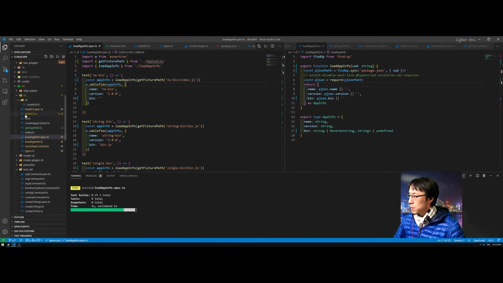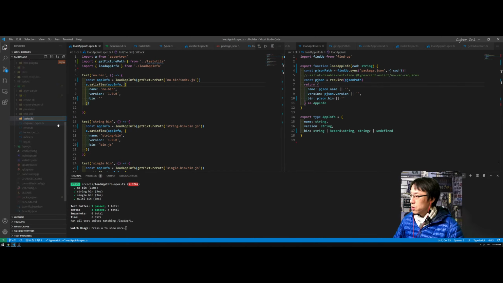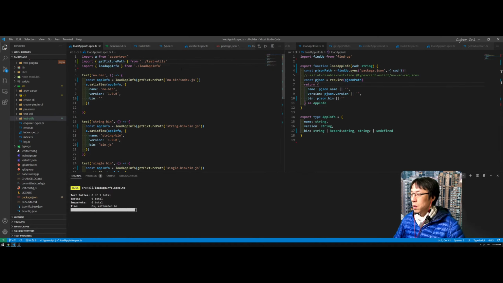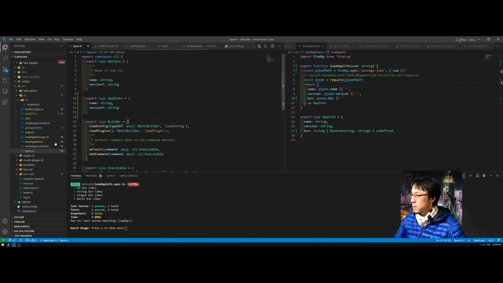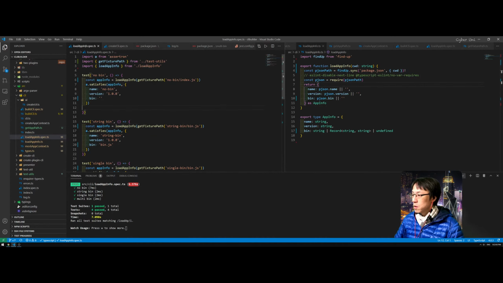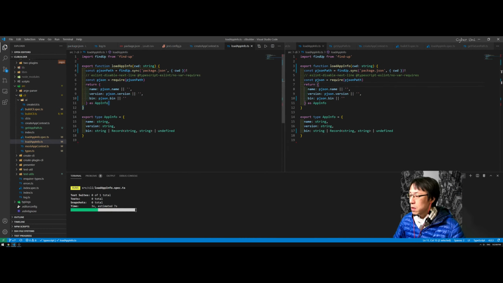All right. Then over here, as you choose, let me name it as... right. Good. Let's do a cleanup over here. Is the load app info.